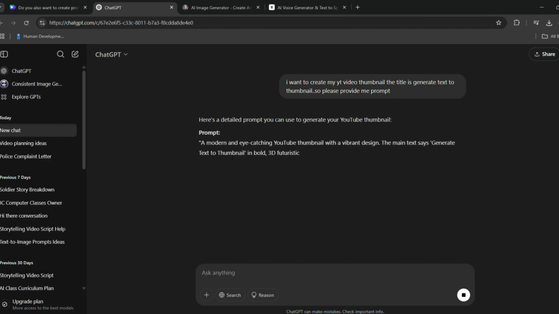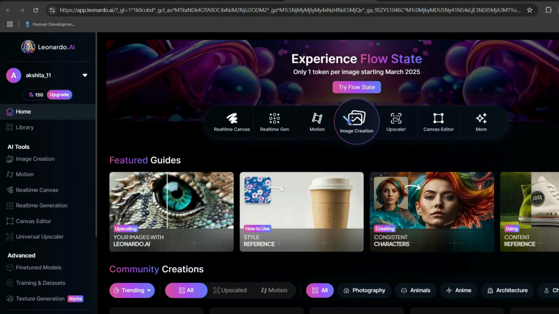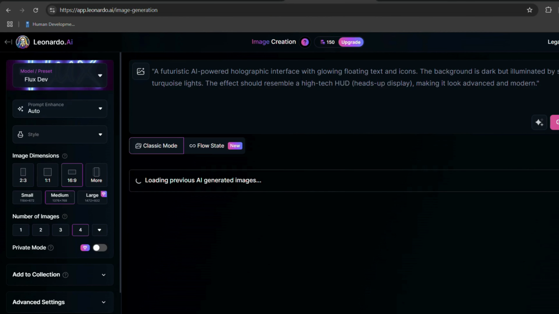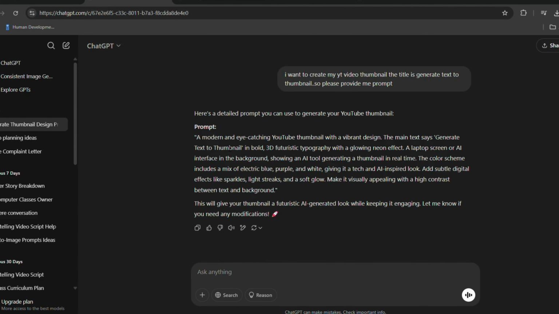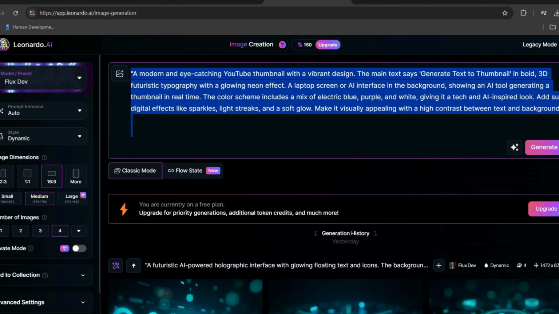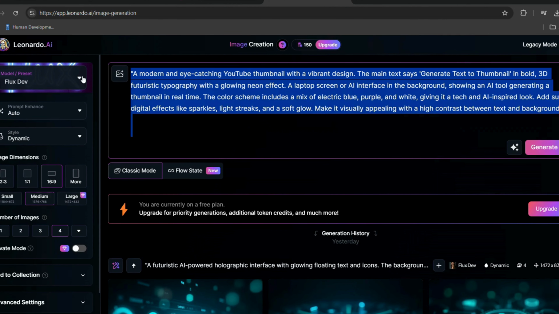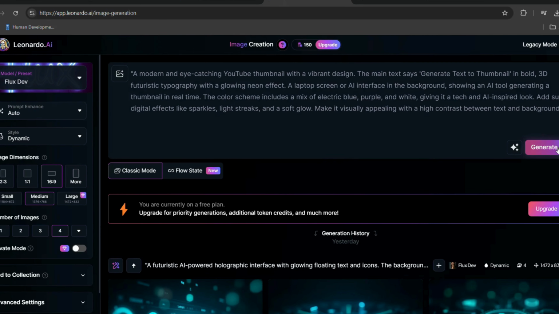Once we have our prompt ready, let's move to Leonardo AI and start generating our thumbnail. Now open Leonardo AI and click on the image generation, copy your prompt from ChatGPT and paste it on text box. Here you can select the video style and size according to you. Now click on Generate and wait for a few seconds.